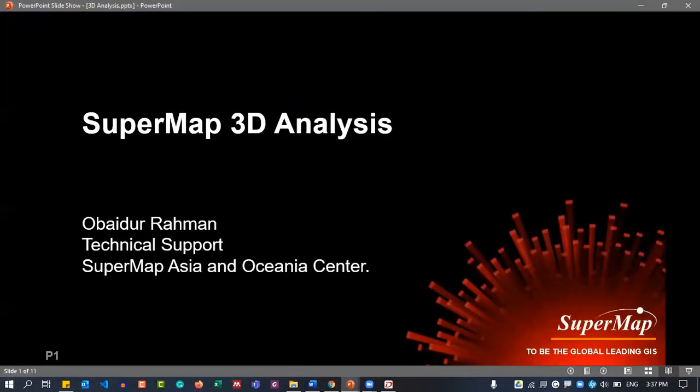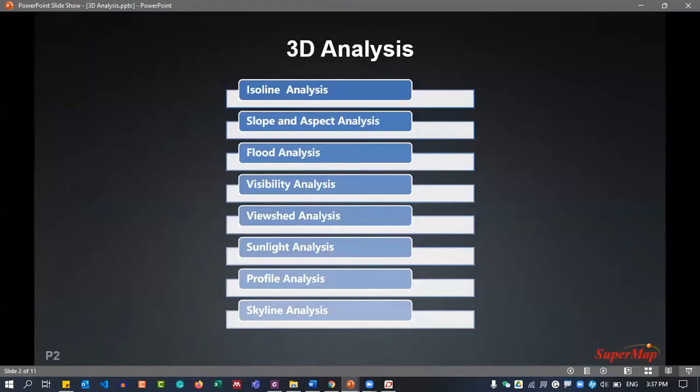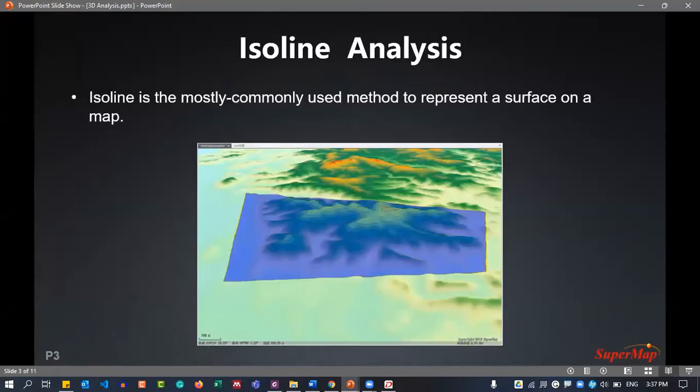So, SuperMap 3D analysis. We will demonstrate how isoline analysis works, slope and aspect analysis, flood analysis, visibility analysis, viewshed analysis, sunlight analysis, profile analysis, skyline analysis, etc. And the isoline analysis: isoline is the most commonly used method to represent a surface on a map. It's the line of the control point of a digital elevation model.